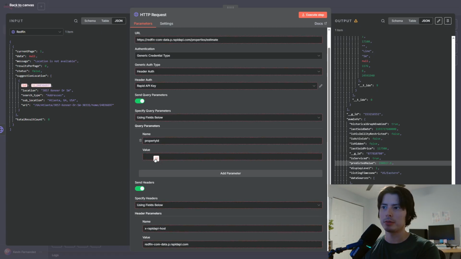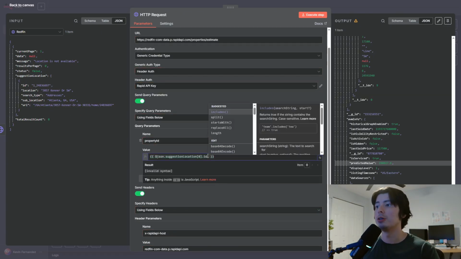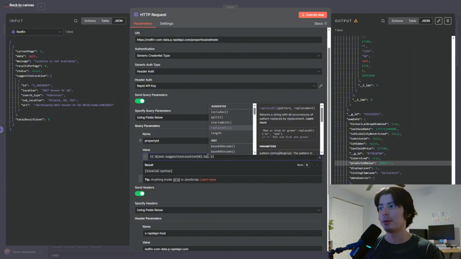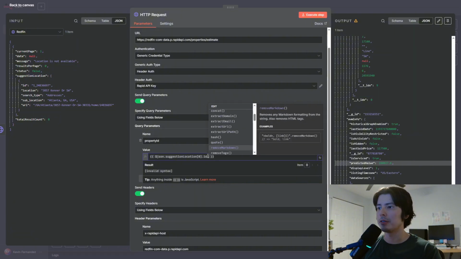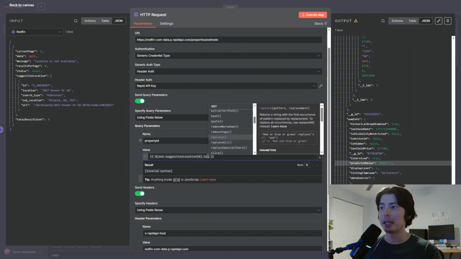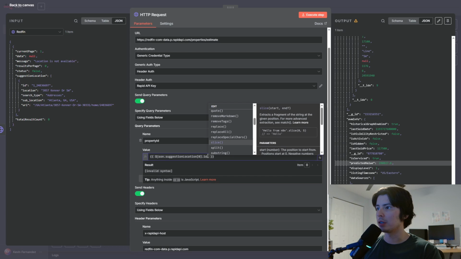So what I'm thinking here is what we're going to do. I'm going to grab this. I'm going to bring it in here. And now I'm going to do, here we go. Let me see. Replace all. Returns a string with all occurrence of pattern replaced by replacement. It's not really what I'm looking for, although that's pretty good. Replace. Extracts a fragment of the string at the given position. So 0 to 5. So I see dot slice 0, 5.